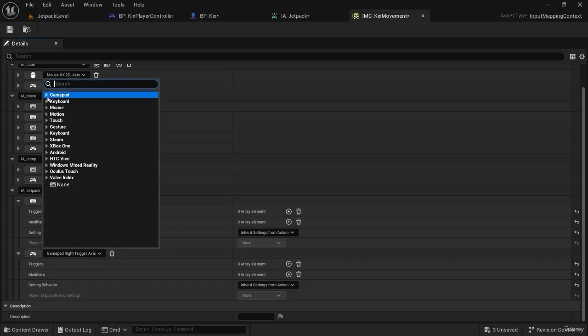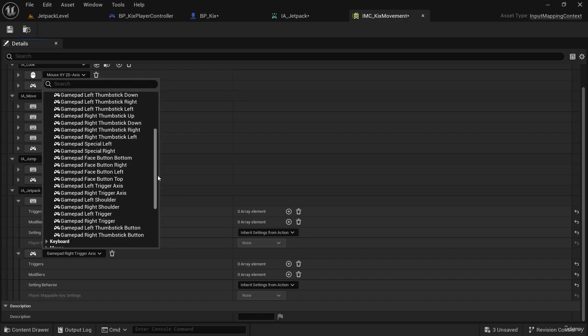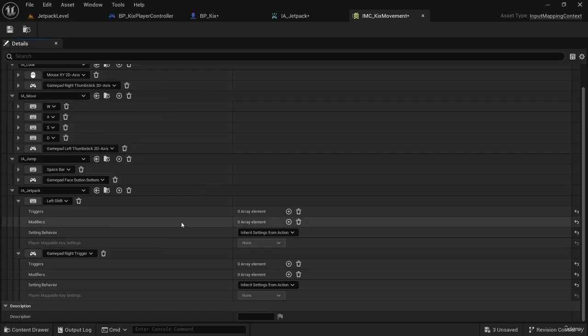So I need to go back and change it by going to Gamepad and searching for Gamepad right trigger and choosing the one that does not say axis. Axis gives us an axis of values from 0 to 1, whereas Gamepad right trigger is simply on or off, which is more appropriate for an input action that has a digital bool value type. So we're going to make sure that it's set to gamepad right trigger. And now we have an IA Jetpack input action.